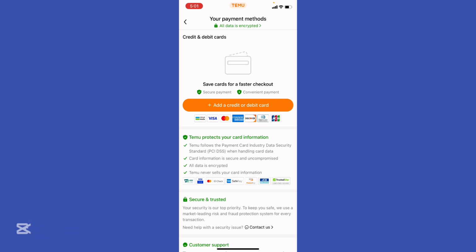And that's how you manage your used-to-be wish list on Temu like a pro. Whether you're planning your purchases or keeping an eye on deals, this feature is a total game changer.